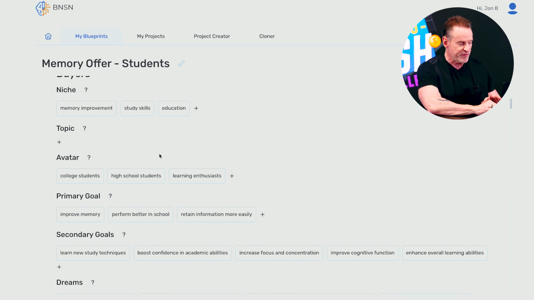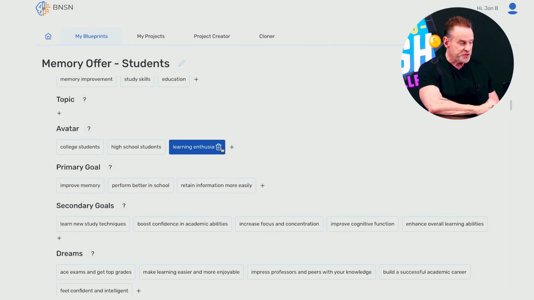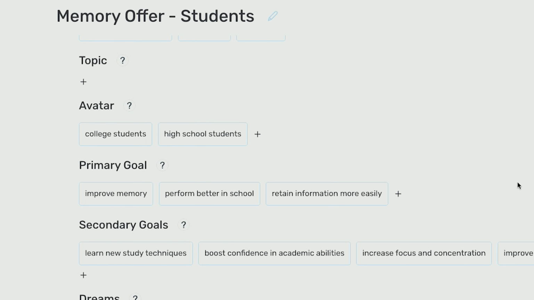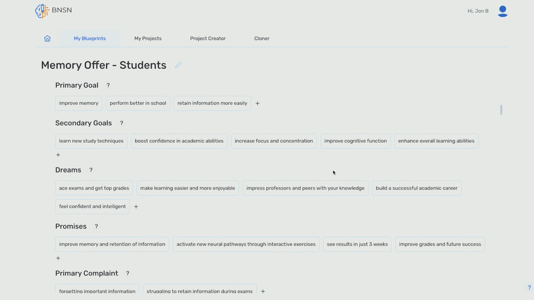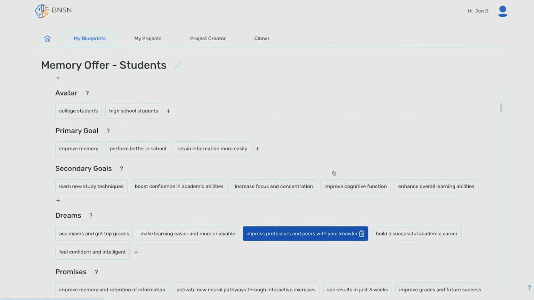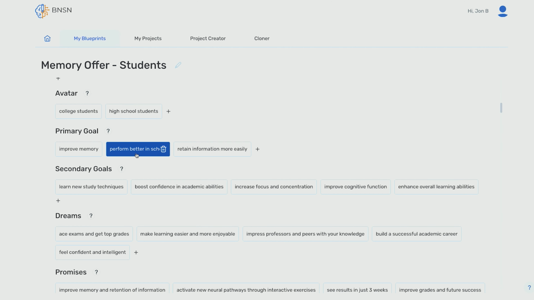So you're going to fill in the same information again. So college students, high school students, learning enthusiasts. So just to make things easier, I just deleted that one because I just want to focus on college students or high school students. And I might even delete high school students and only focus on college students, but you'll get the idea. Now, I want you to look at the differences in the goals, okay?